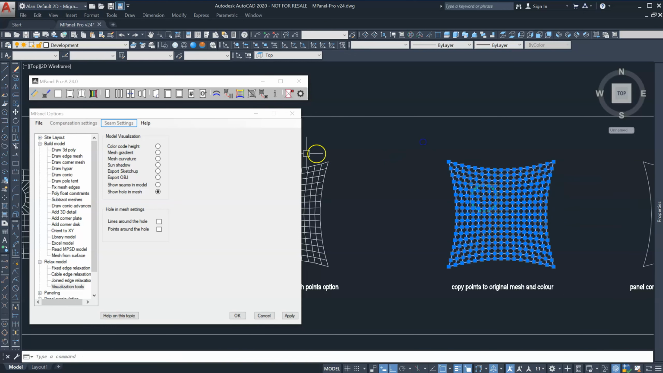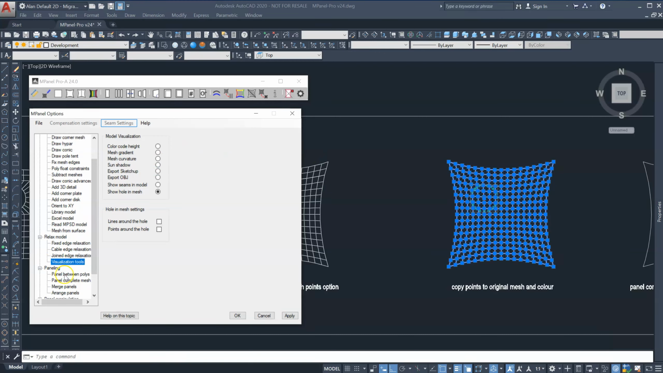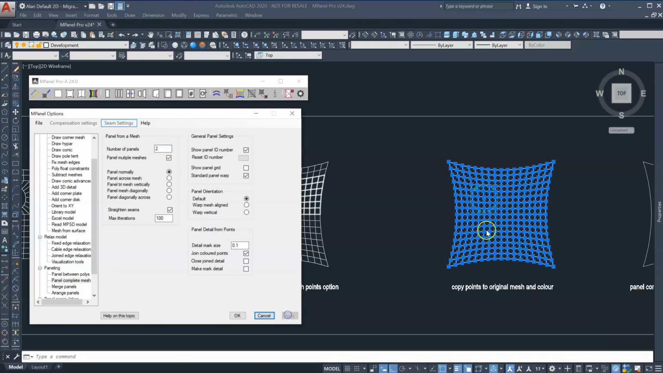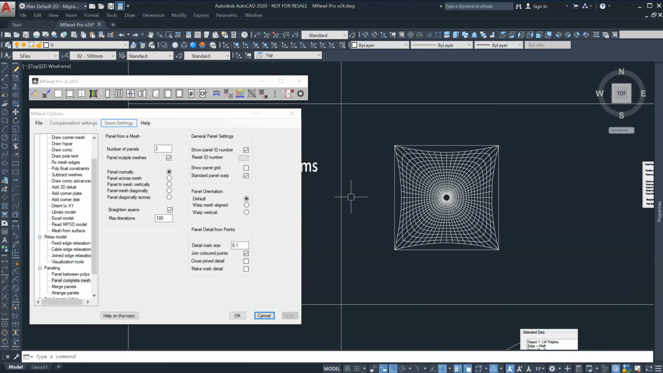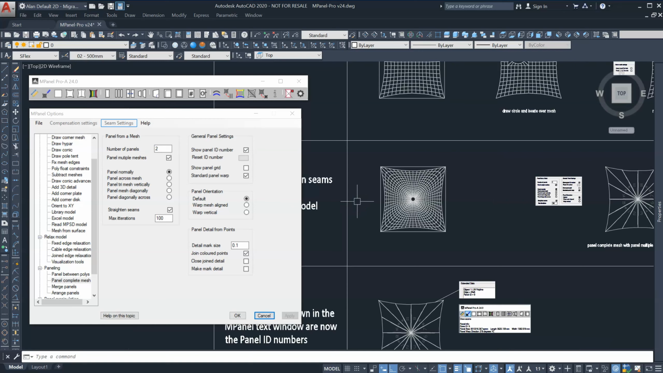Now in the Panel Complete Mesh, we select Join Colored Points and run the panel tool. And we now see the circle detail on the panel. The second tool allows us to superimpose the main seams and panel numbers onto the 3D model.